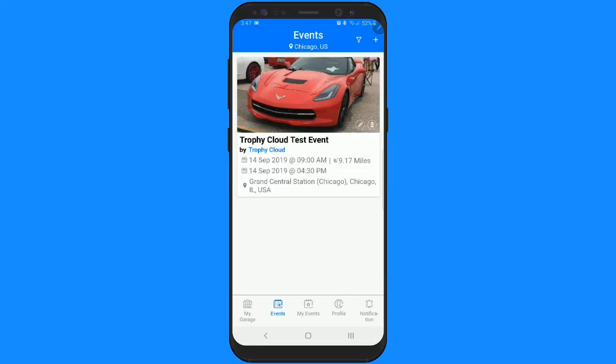Hello, and today we're going to focus on show forms in the Trophy Cloud app. Right now we're on the event screen and we are looking at a Trophy Cloud test event, just a sample event that I'd created.